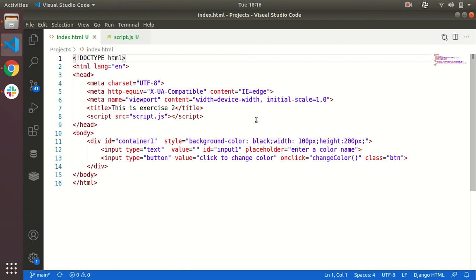Hello. Right now we are going to do project 5. Here is what we need to do: we need to make a color flipper.